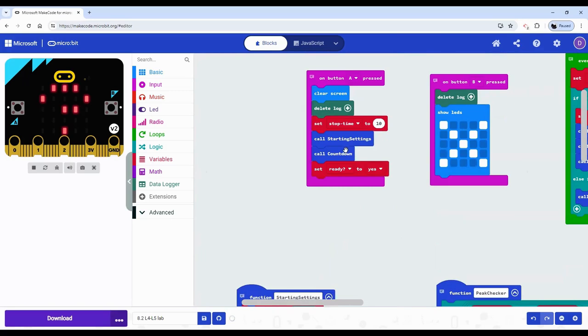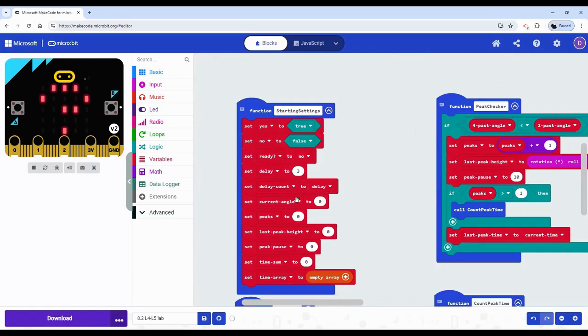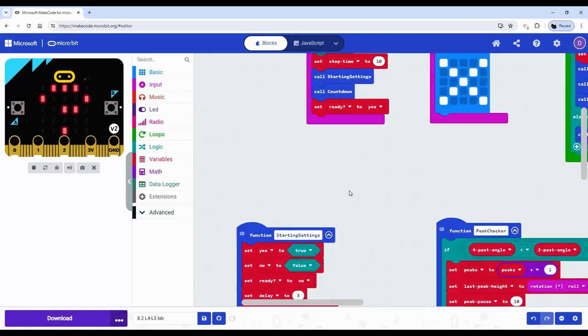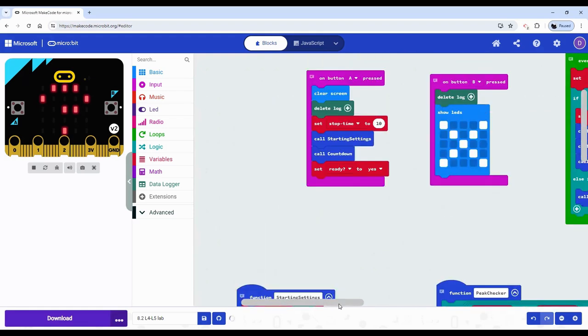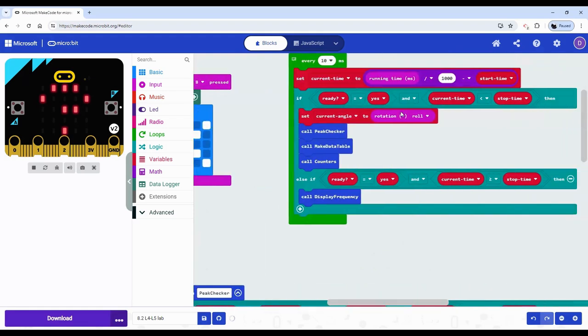Let's scroll up. Those two functions were called. And then the last thing that happens when you push button A before data collection actually starts is it sets ready to yes. Ready has to be yes in order for data to be collected. You might have noticed previously under starting settings that it is set to no until the countdown is through. So once our countdown's through, we actually begin data collection.